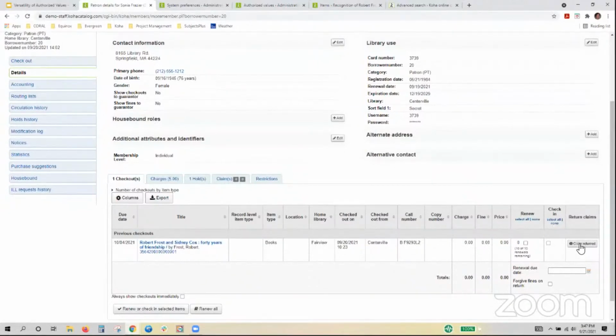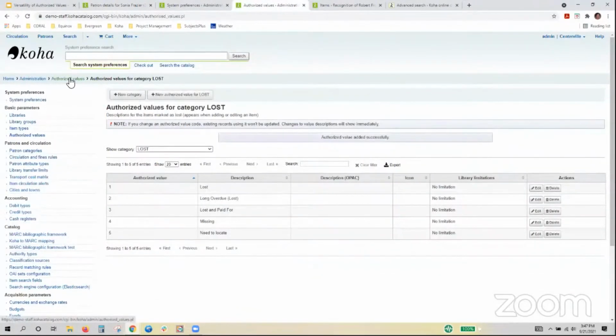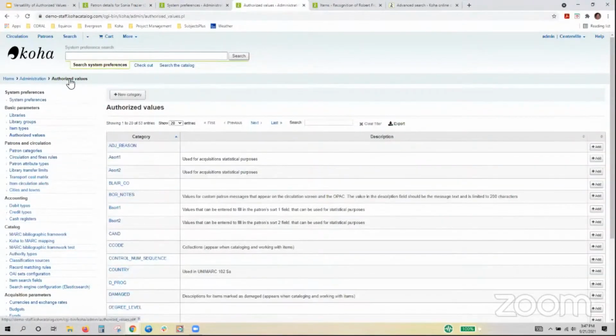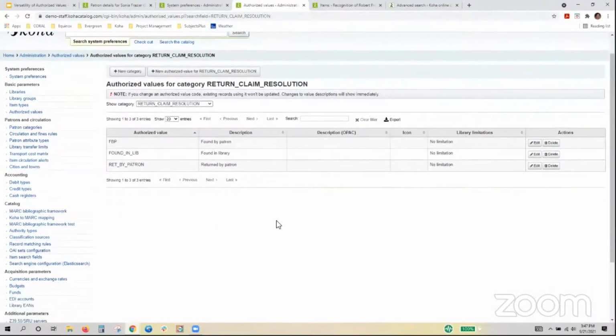And this is where I'm getting kind of limited. It's not actually finishing out the workflow. But under claims, you can create claim resolution reasons. And those resolution reasons are another authorized value, I think it might be on the last page, return claim resolution. So you can create further claim resolution reasons in there.